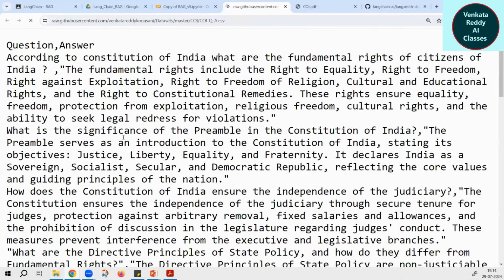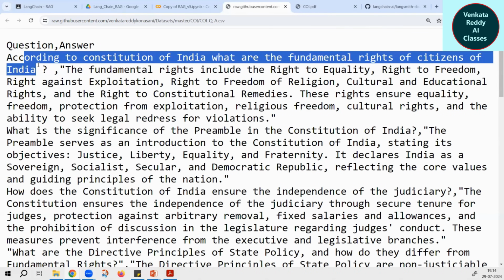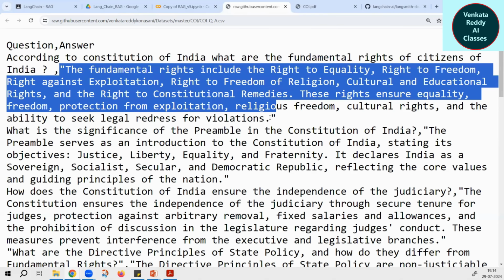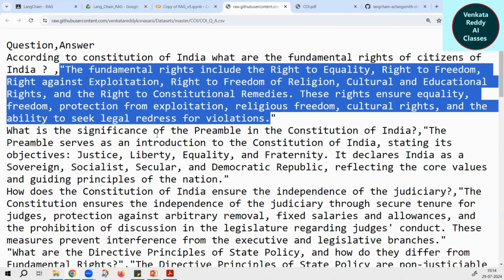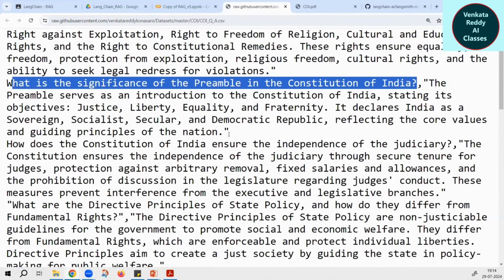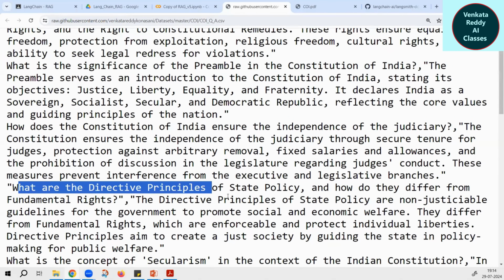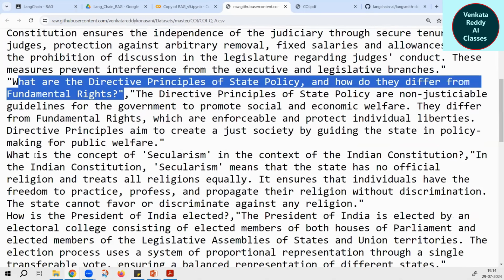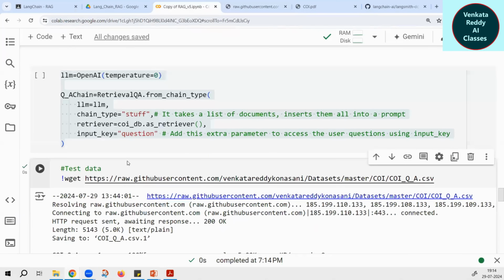If I look at this, these are the questions and answers. Question: according to the Constitution of India, what are the fundamental rights? The fundamental rights are these. Now, this is not exactly matching whatever answer the RAG has given, but overall, is it giving the same type of answer? Maybe the wording is different. At least is it giving the same message? What is the significance of the preamble in the Constitution of India? And then, what are the directive principles of state policy? How do they differ from fundamental rights, etc.? Like that, there are 10 questions and answers given in this document.